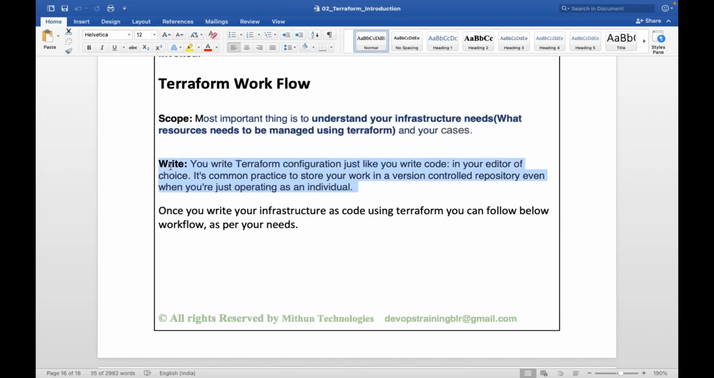Then you write your Terraform configuration just like you write code in the editor of your choice. It's a common practice to store your work, your code, in a version control repository, even when you are operating as an individual.